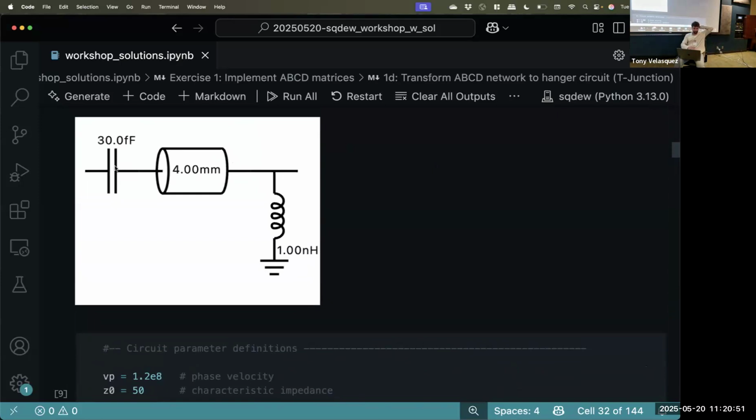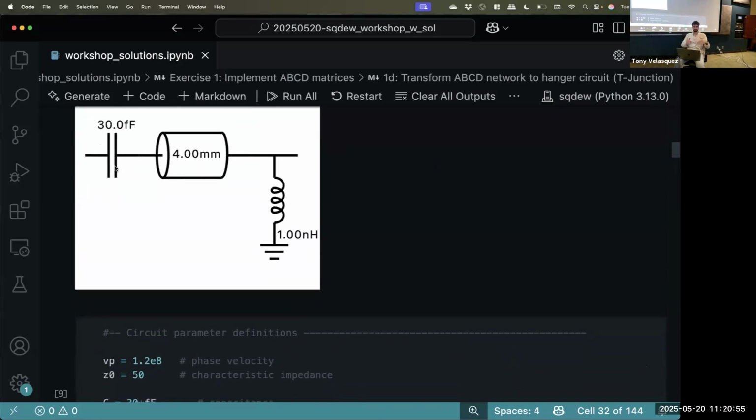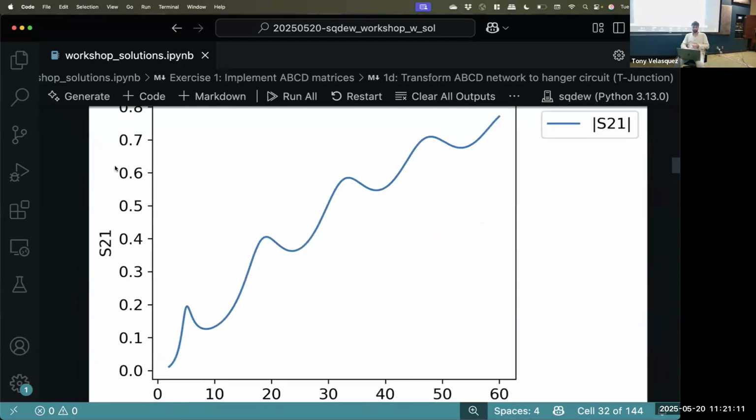So the capacitance is like a high pass filter. Remember, its impedance is 1 over omega C, right? So a low frequency is a high impedance. A capacitor doesn't really transmit low frequencies a lot. And so this leads to this trend going up.